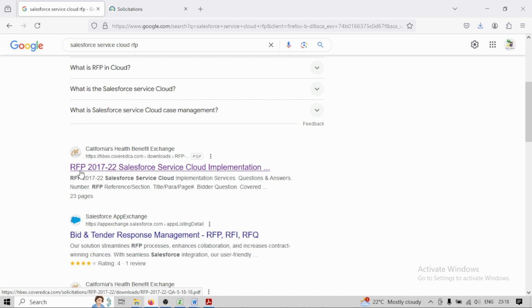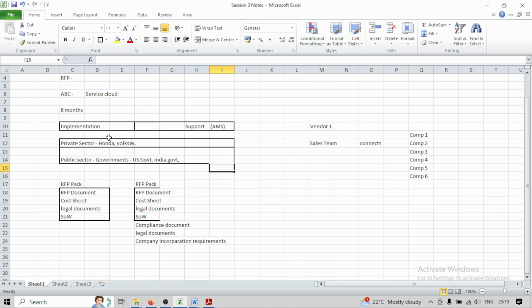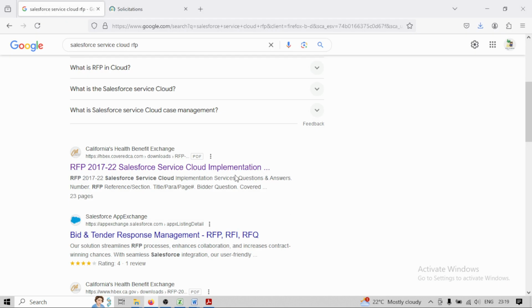The RFP number is 2017 number 22. If you see, this is the implementation RFP. If we go back to our Excel sheet, this is this kind of RFP, where they want to implement something which is not present in their current ecosystem. So once we read this terminology, implementation, it should click that Service Cloud is not there in their ecosystem and they want to implement this.